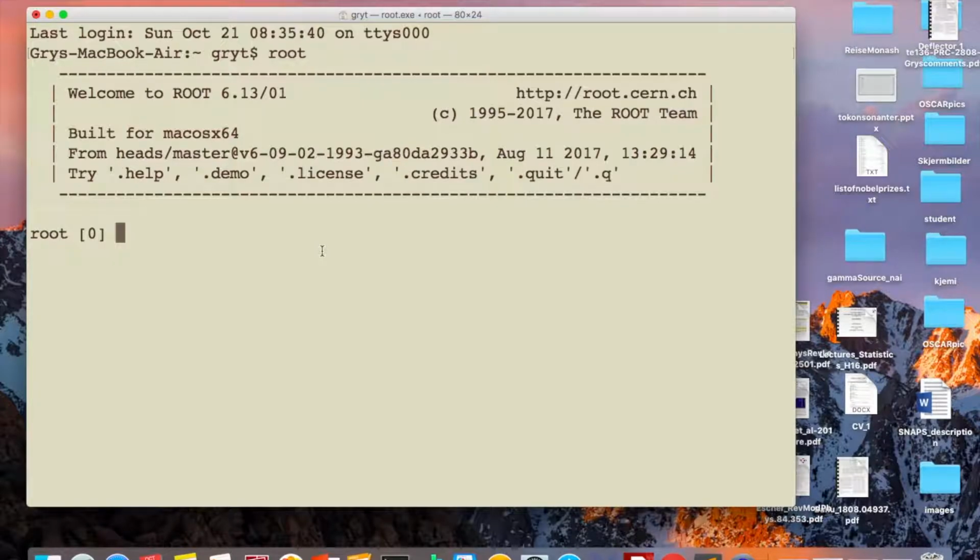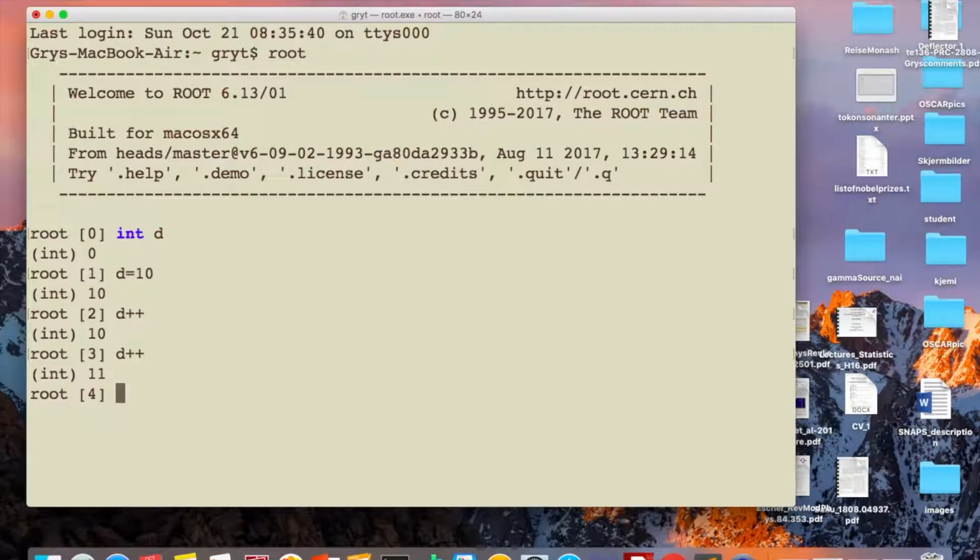So, for example, you can define an integer d, and then you can give it a value. Root is just giving you some feedback. Okay, d is equal to 10, and then you can do things like increment d by 1. Now it's going to be 11, 12, 13, and so on.